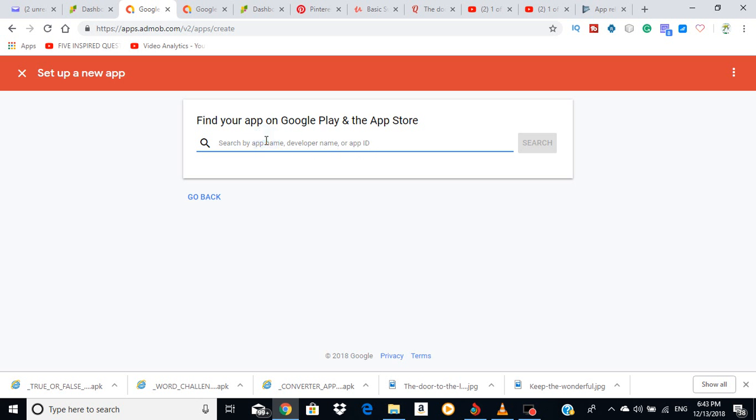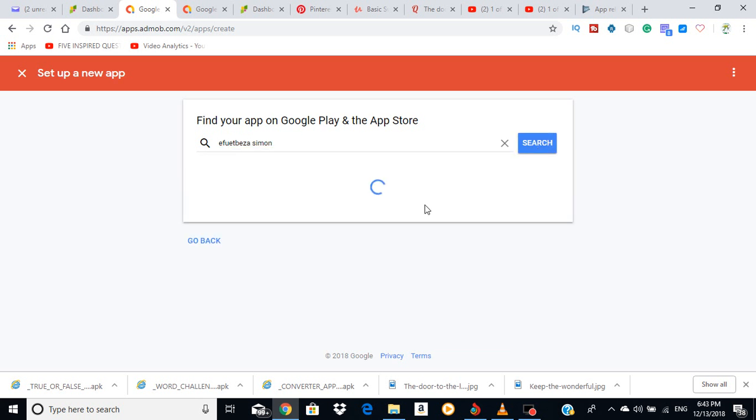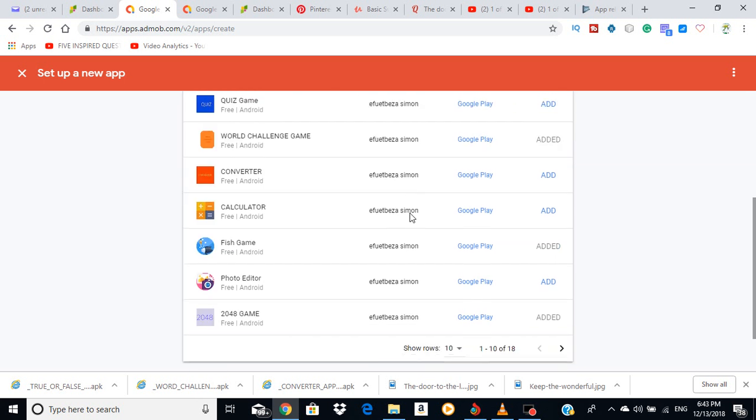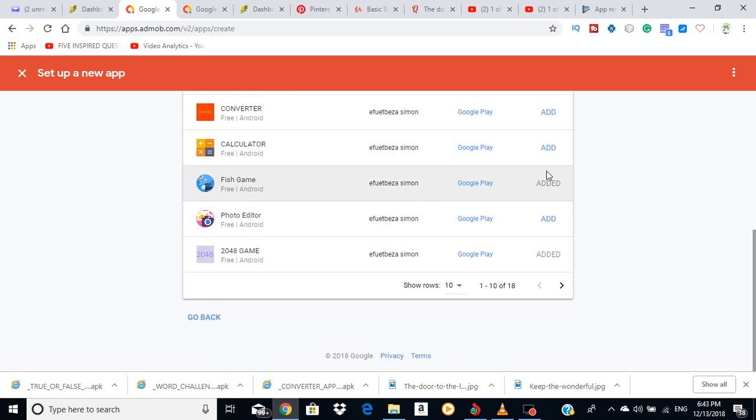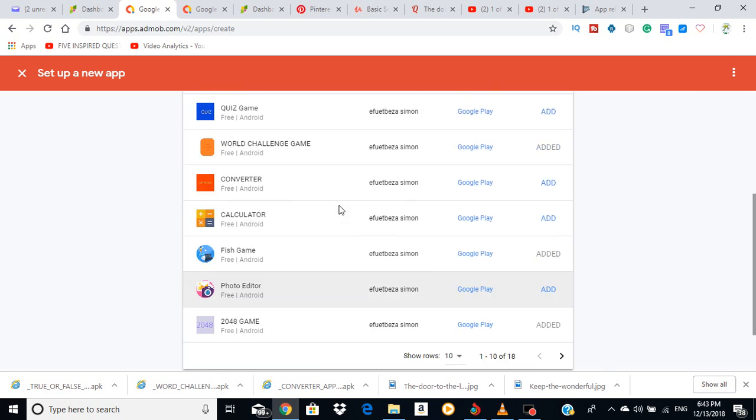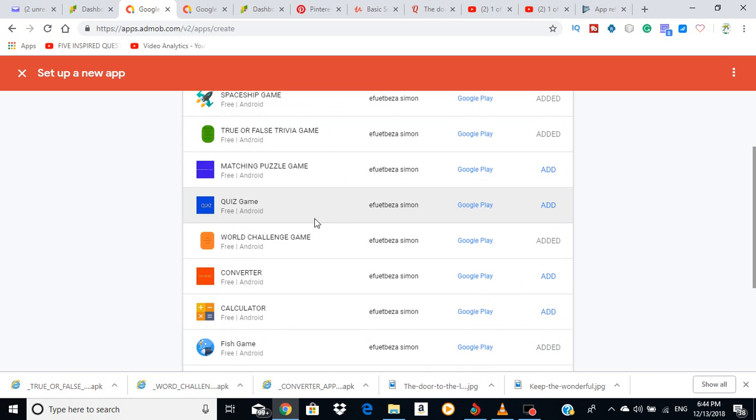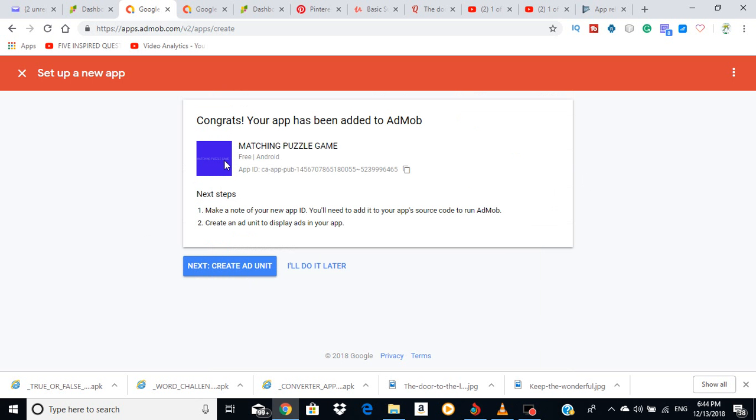Okay, so I'm just gonna use my developer name. Yeah, that's my developer name. As you can see, these are all my apps. I've already added some, so let me look at the one to add now. Okay, let me just add this one. Congrats, your app has been added to AdMob.